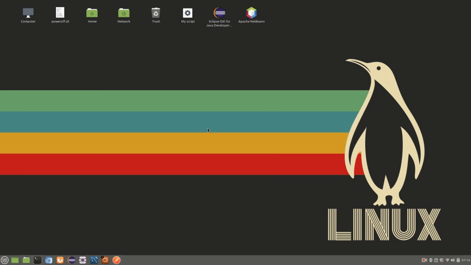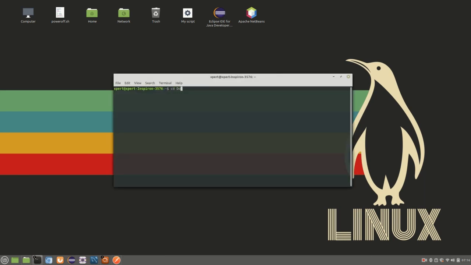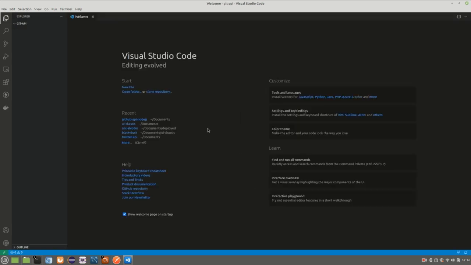Okay, let's now quickly create a new folder. I'll go into the documents and here I'll create, mkdir. Let's call it Git API. Let's navigate into Git API. Okay, I'll open this in VS Code. And I want this folder to be a node project. How do we do it?